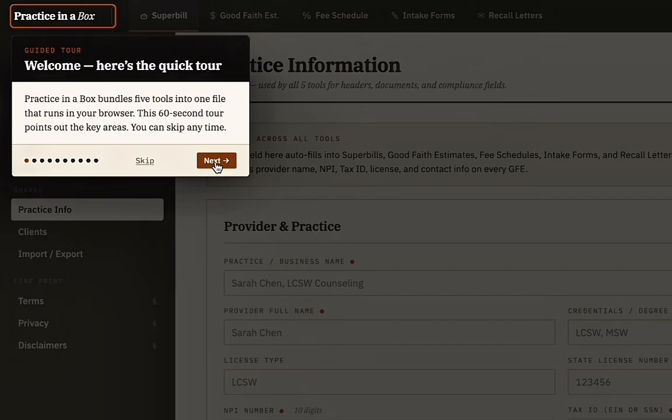If you're just starting out, you know the admin piles up fast. Billing, estimates, intake forms, setting your fees, following up with clients. This brings all of it into one file that runs right on your computer. Let me give you the quick tour.